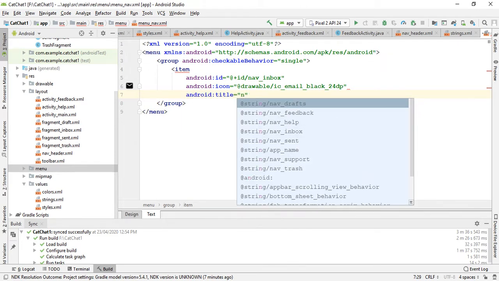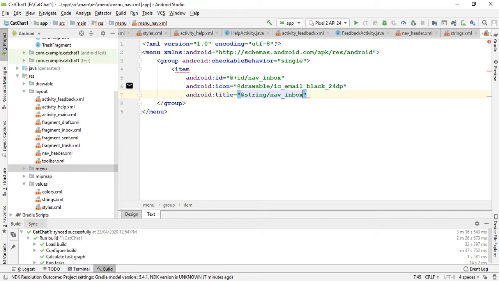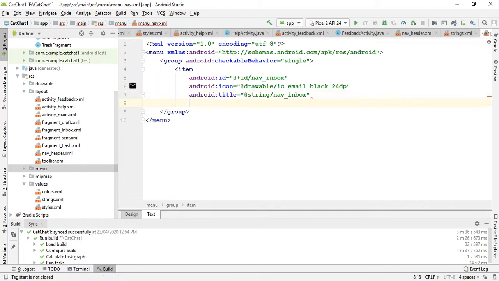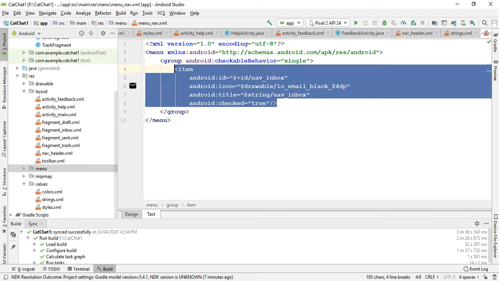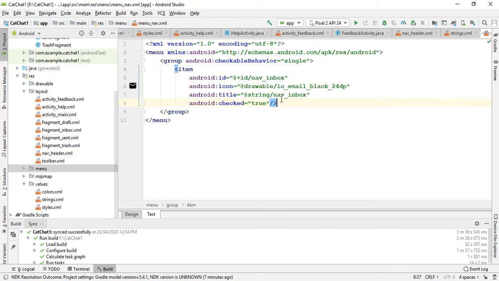So the title is from string navigation inbox. And the last thing we have to check is already done. The first item will already be selected, and now this item is completed. Now I will copy and paste the remaining items. For the remaining items I will copy and paste the code.